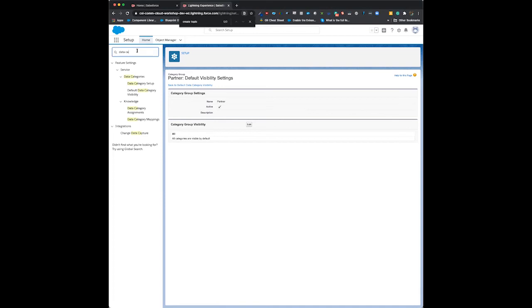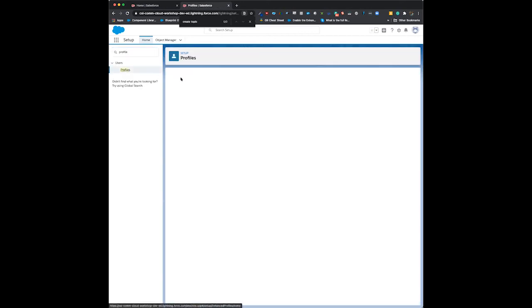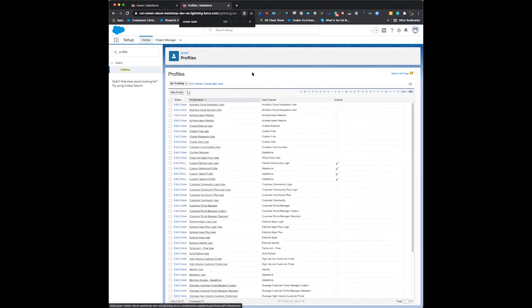All right. So now that we've got our data category set up, there's one more thing that we have to do. We have to go back to the custom profile that we created for our partners. And you can do that by going to the setup menu and clicking profiles, and then doing a Control F on the page and finding the custom partner profile that you've created.